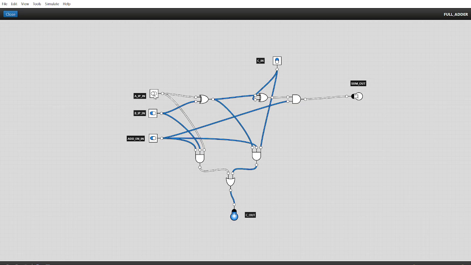If we have B switched off and A switched on, the C out is on and the sum out is off. And this is my full adder.